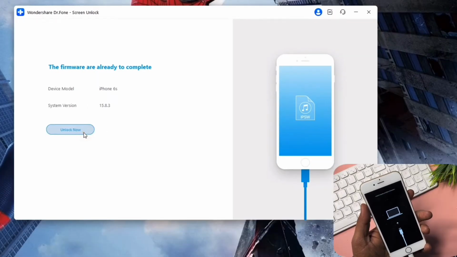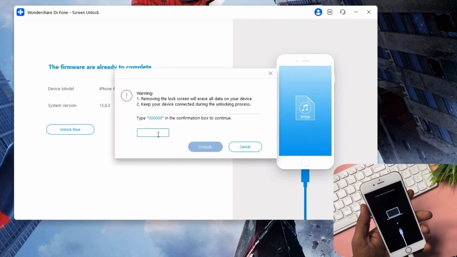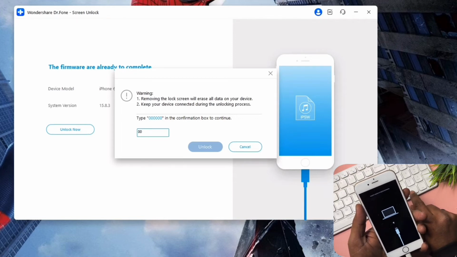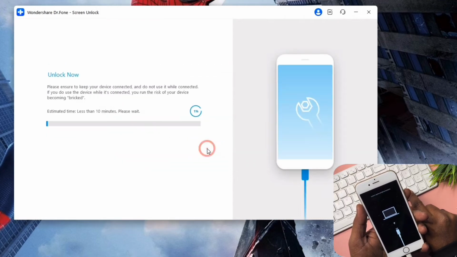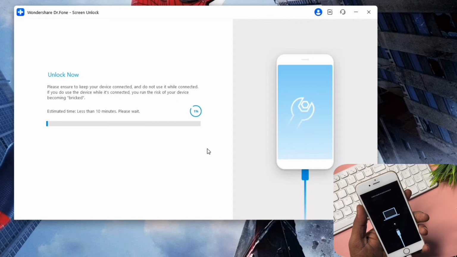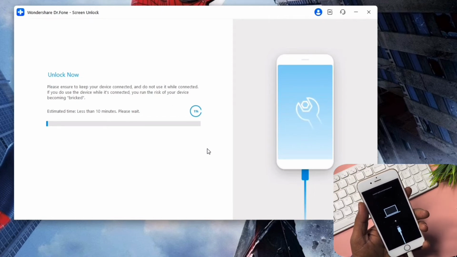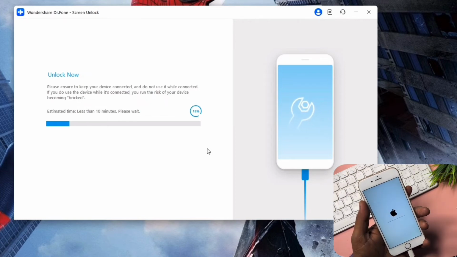So you have to click unlock now my friends, and after clicking you have to wait for a few moments, and this is the confirmation message. So you have to type 6 times 0. So I am typing 0 0 0 0 0 0 and click unlock now, and wait for processing to unlock your iPhone device. So wait for processing.